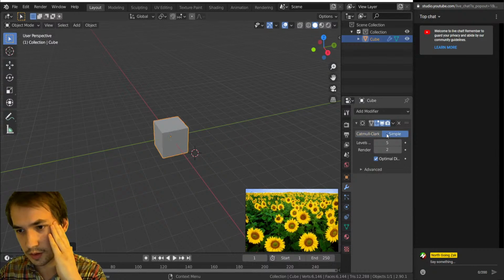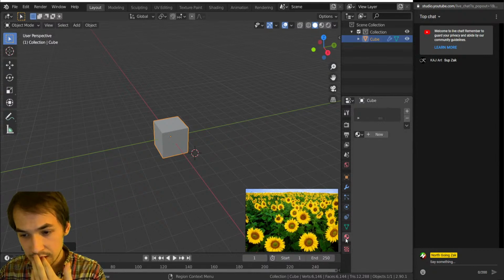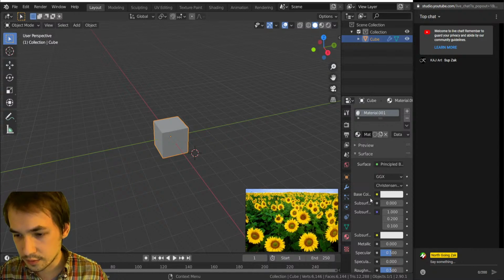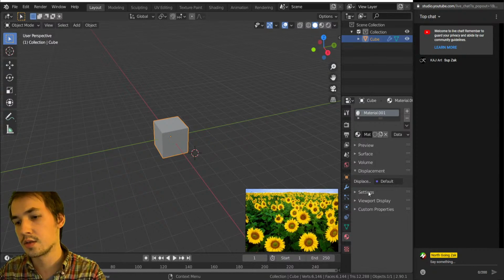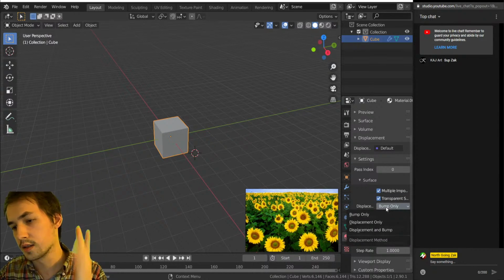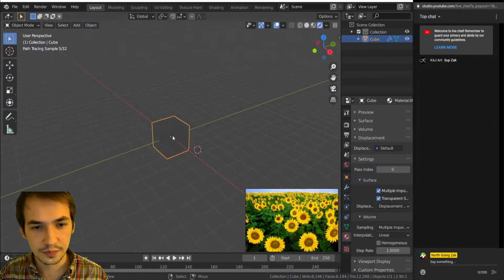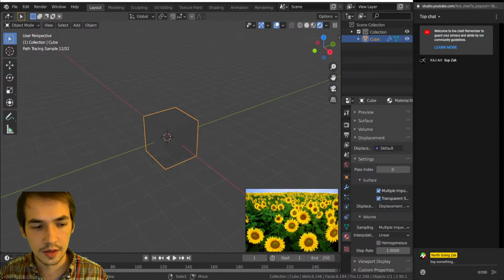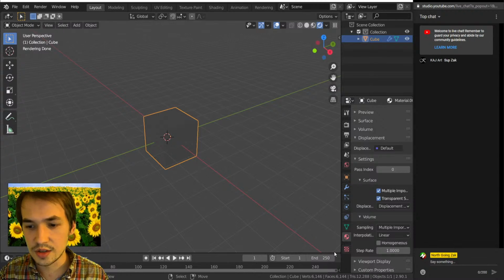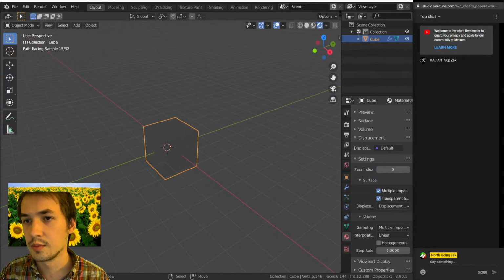So Catmull-Clark smooths it out. We want simple. So that's the difference there. And then create a new material. If we minimize this, go down to settings and displacement only. So that's what we have right here.